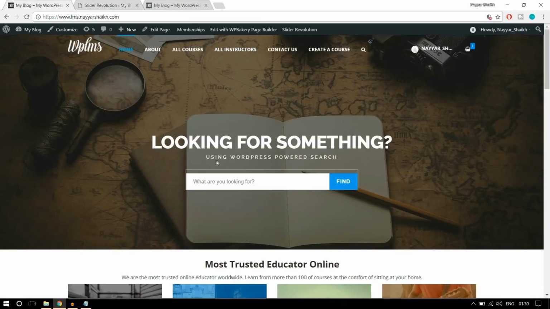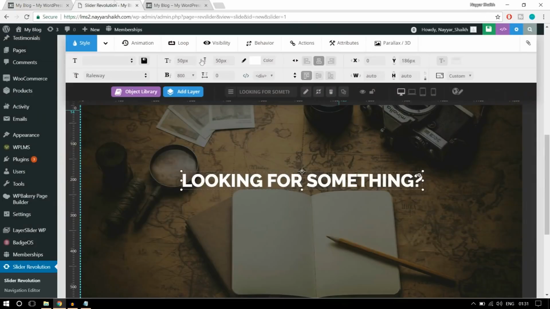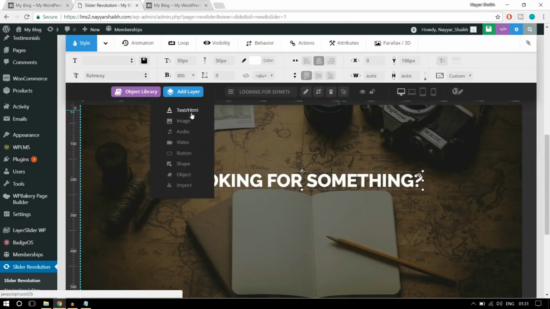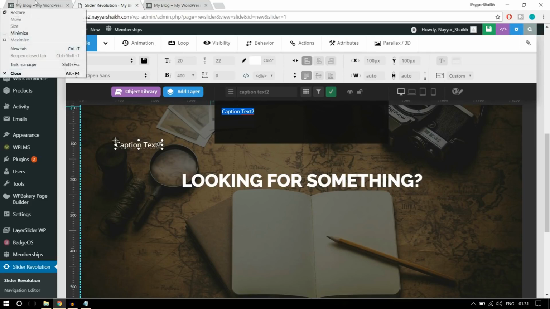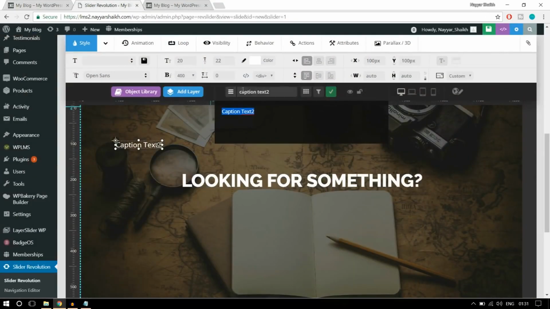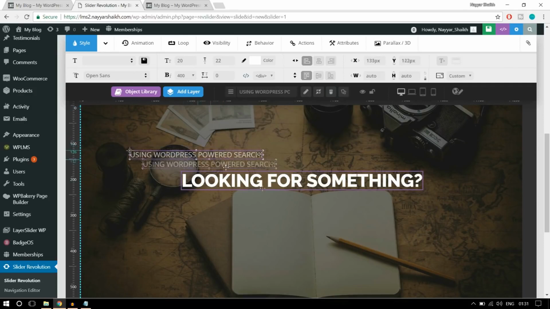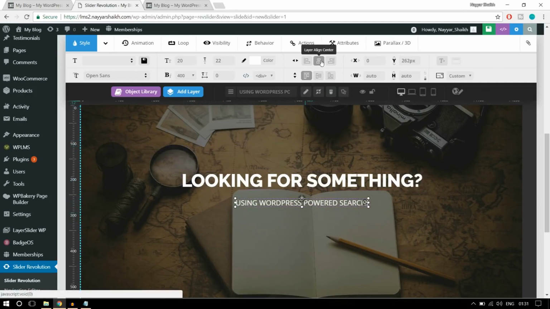Now let's see what we have next. Again, we have some simple text over here. It is quite smaller, but we'll use the same technique. It says using WordPress powered search. So let's add that. Again, click on add layer, text or HTML, and let's type that. So here is our text. Let's put it over here. Let's make it center align first.